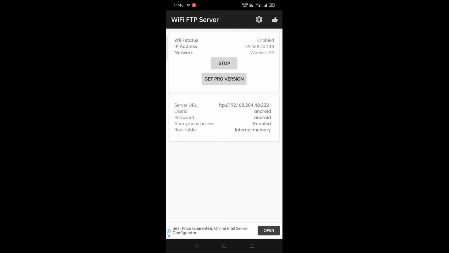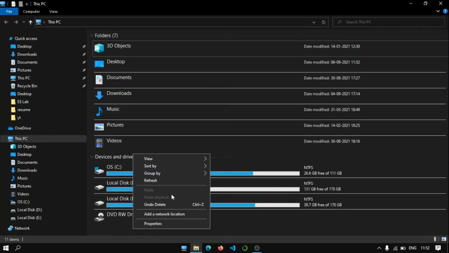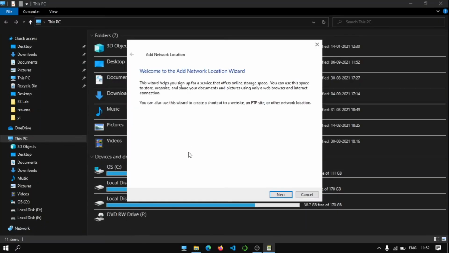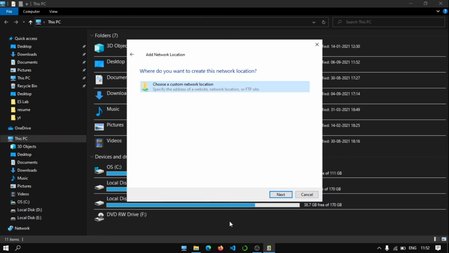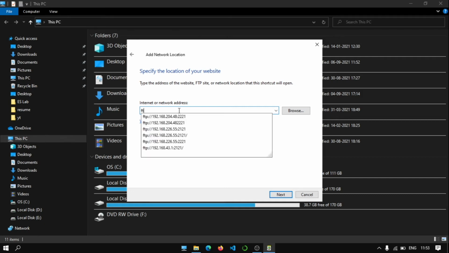I'll be entering this URL on the desktop, so make a quick note of the server URL and then head back to the desktop and go to This PC, and in This PC just right click anywhere and you should be getting this option called Add a network location. Here click next and then choose this option and again click next, and here in this option just enter the server URL that you got from the FTP tool. So make sure that you enter the URL exactly the same without any mistakes.